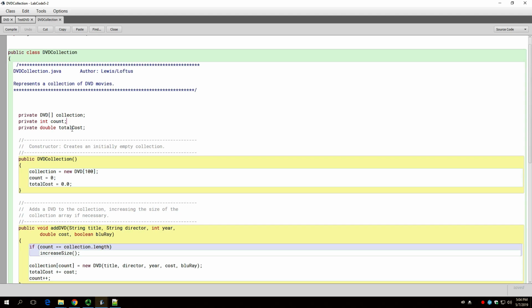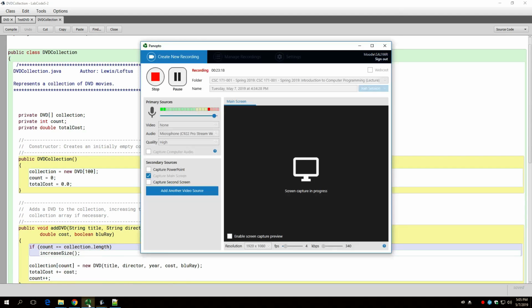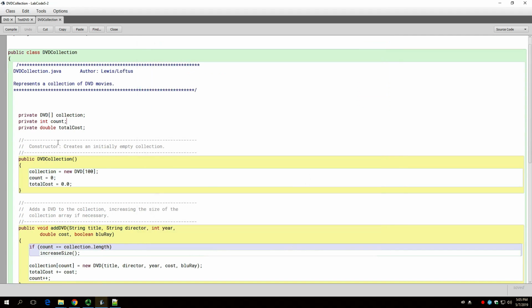So you need an array of DVDs, an int count, which is basically the number of DVDs that actually exist in the collection, and a double, which is the total cost of your DVD collection data. I'm gonna pause for a second. Okay, so yeah, here we have the count, the integer count, which is the number of DVDs in the collection.